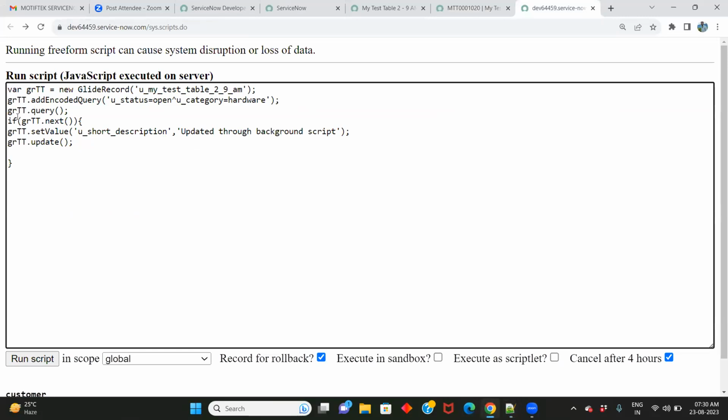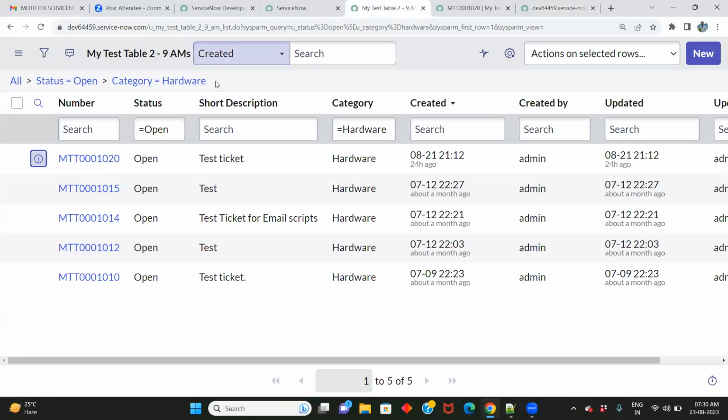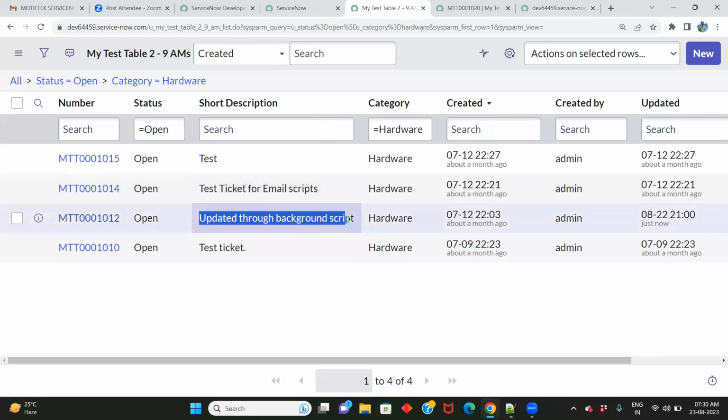So we are just updating the first matching record. See here, script completed. What is the operation that we did? Update. On which table? This table. How many records are updated? One record. So I can verify. See, this record got updated.